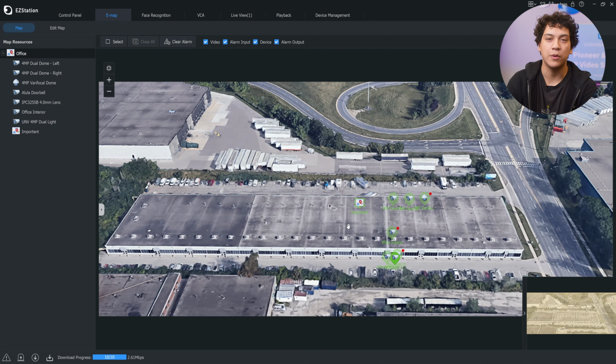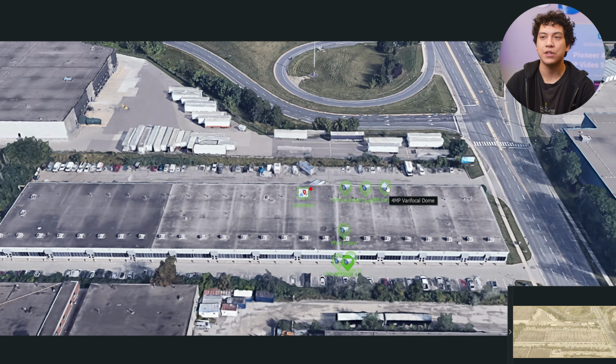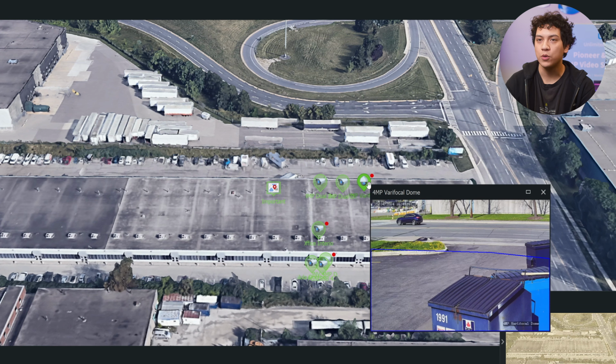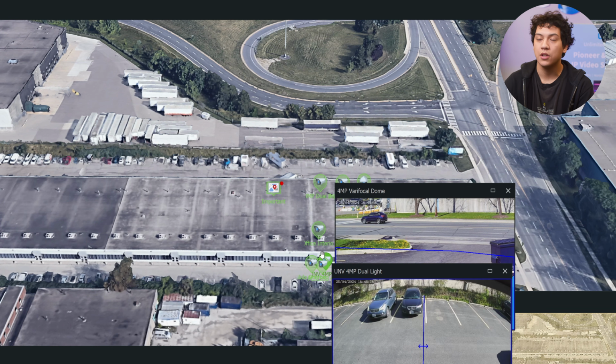One last thing to note about the EMAP is that when you're looking at your map, you'll notice that some of the cameras are flashing red. So this means that there's actually motion detected in that area. So that makes it very easy to quickly check where motion may be happening and find out what's going on there. So that covers the EMAP feature.